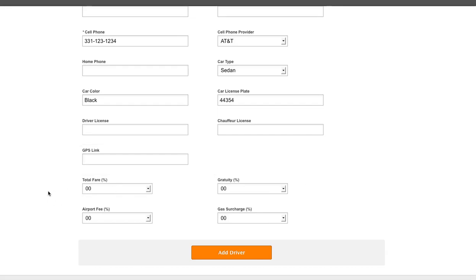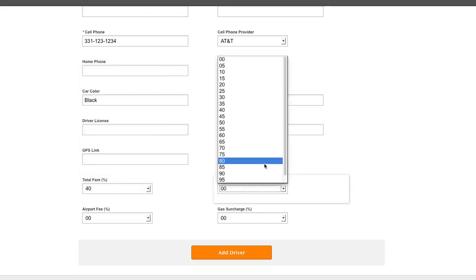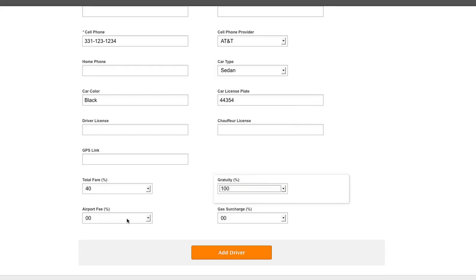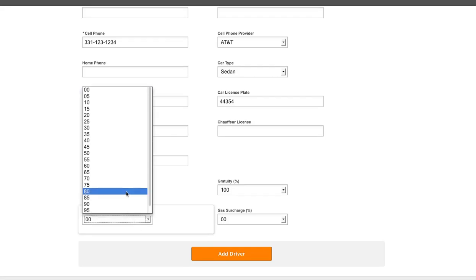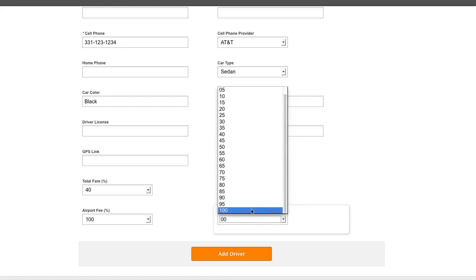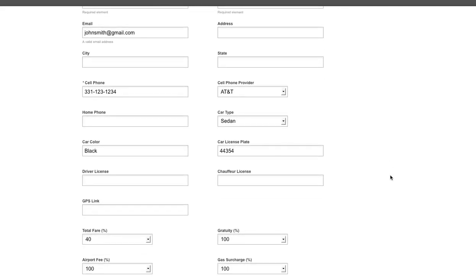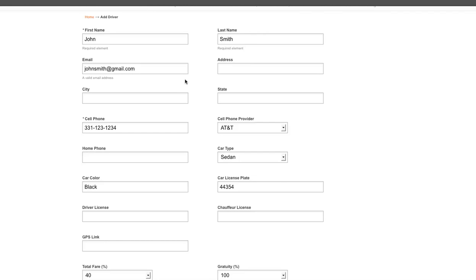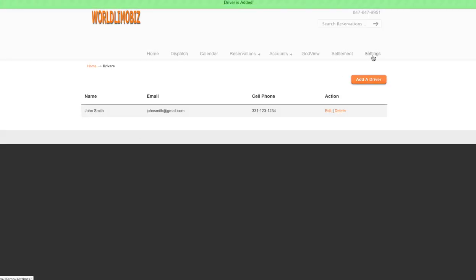This is the settings for the fare. Let's say my driver gets 40% of the base fare. Gratuity, he gets 100% gratuity. And airport fees, if there are any airport fees, I give it all to him if he's paying from his pocket. So basically, he can adjust his prices. Gas surcharge, I give him 100% gas surcharge. So basically we got everything here. In your real company, you can fill out this whole thing to stay organized. So I got my driver set up. You can always go back and edit or delete drivers.